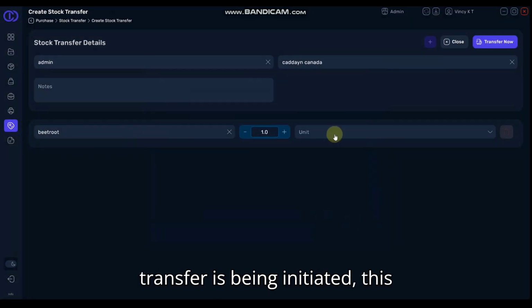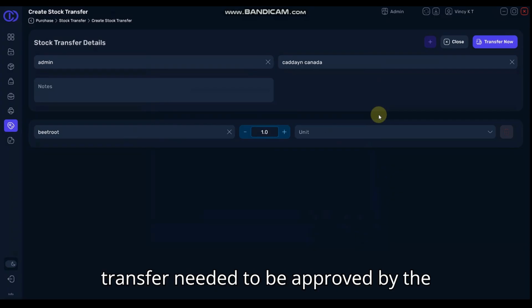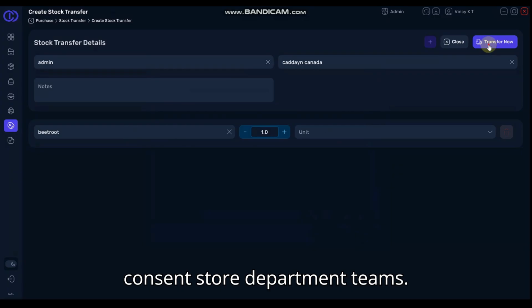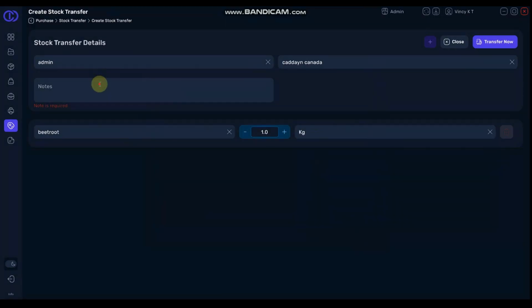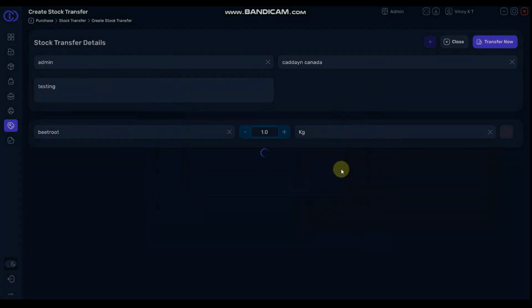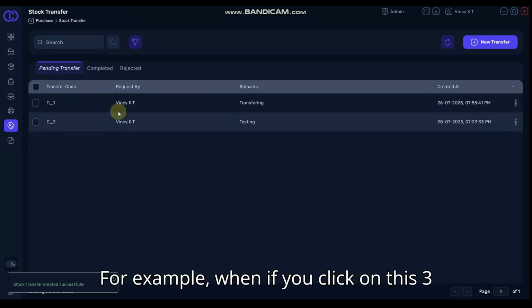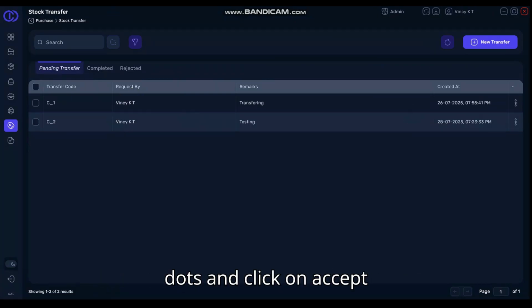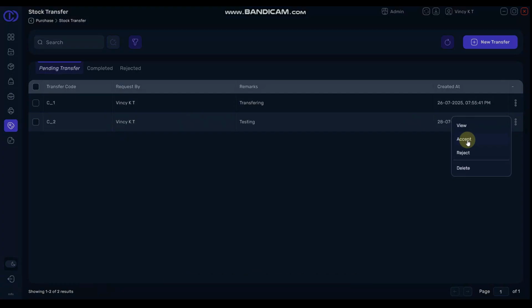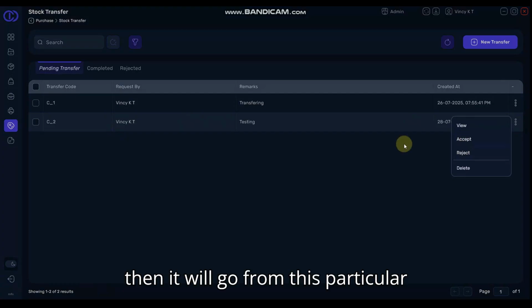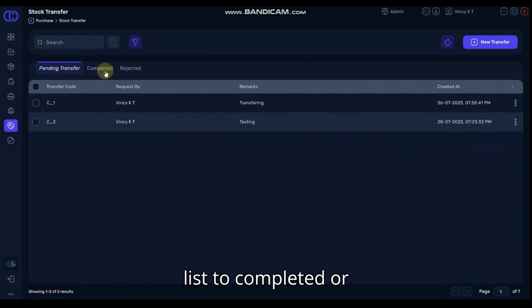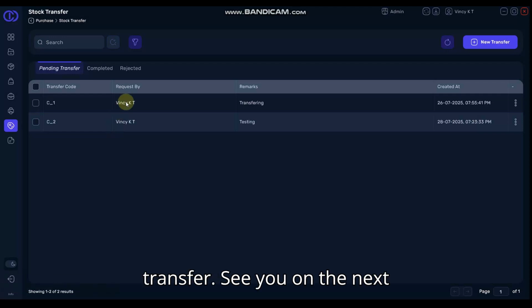Once a transfer is initiated, this transfer needs to be approved by the Consent Store department teams. For example, if you click on these three dots and click on Accept, then it will go from this particular list to completed or rejected states. So this is how we can do a stock transfer.